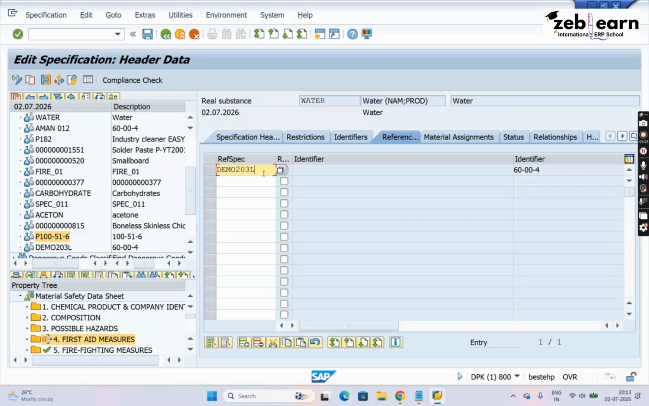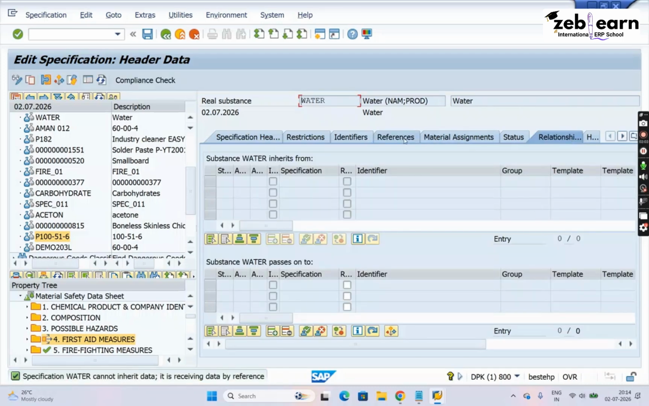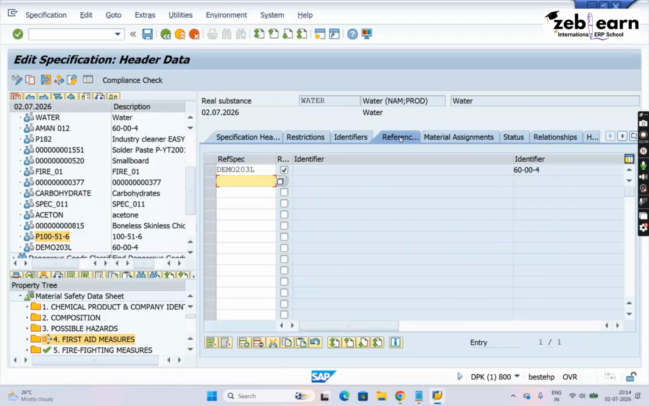No, sir, it's clear. So we have to treat this, example demo 203, as a source. From here we can transfer, reference to anywhere, but from there we cannot change. Directly from the second specification to the third specification, I cannot pass over the data. Okay, sir. That's the only thing you have to keep in mind. But even that we can overcome when we go to the relationship tab. So if you people are fine so far, let's go to the relationship tab.